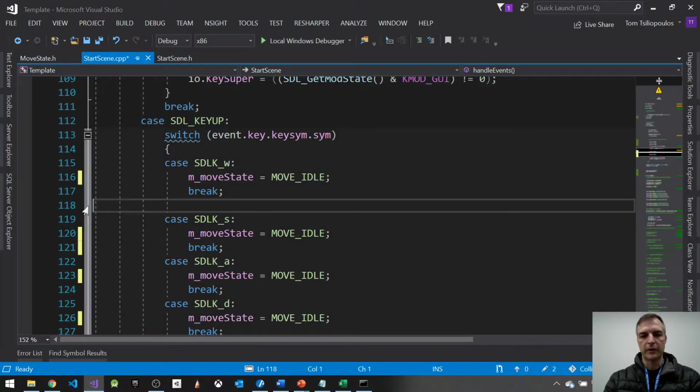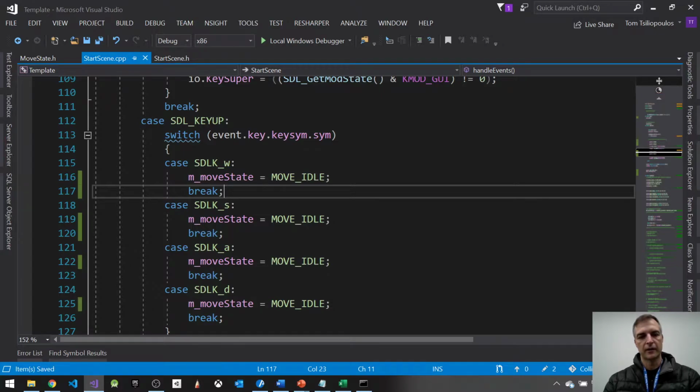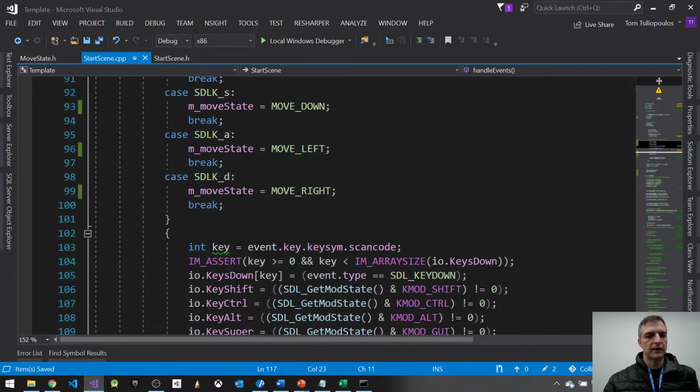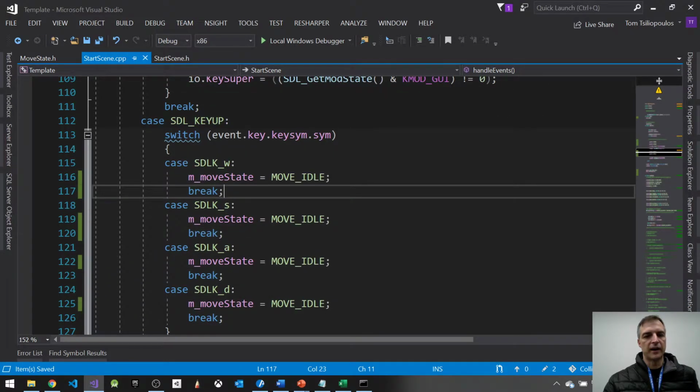However, there's a problem here. Can anyone see what the problem might be if I left it like this? So again, key down, I move up, down, left, right, but only for different keys. And then if I key up, I'm stopping moving altogether.